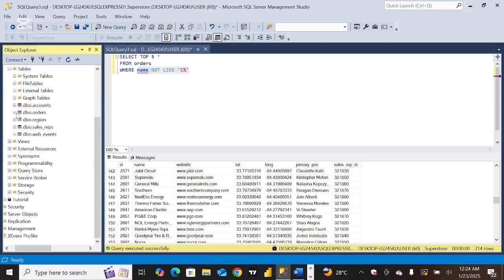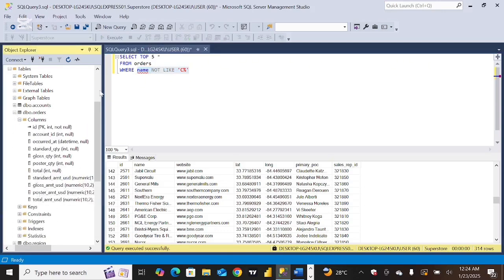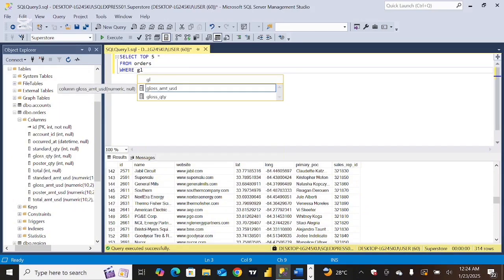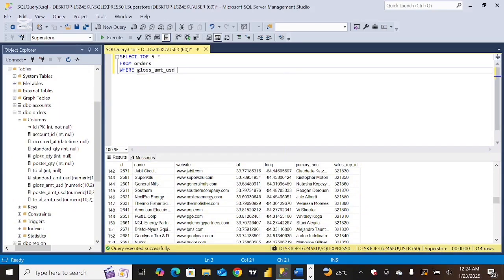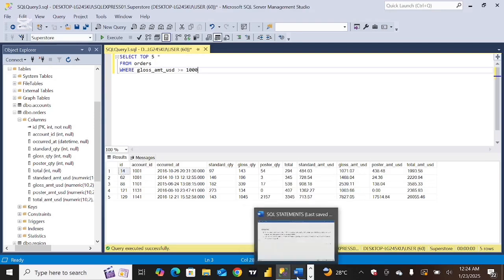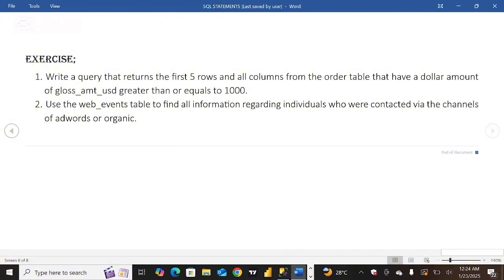Let me open up the others table. Okay, where the gross amount USD is greater than or equal to 1,000. Okay, let's execute this. So here are the gross amount USD that are greater than 1,000.